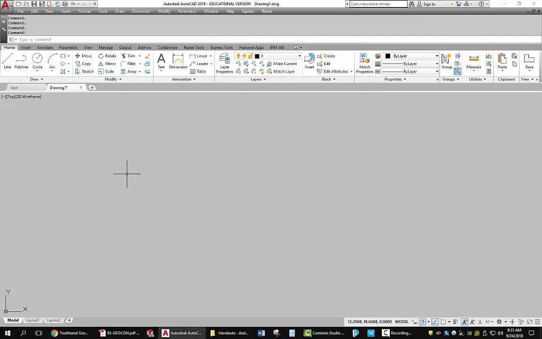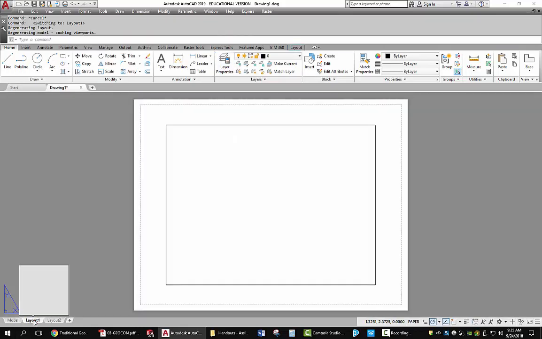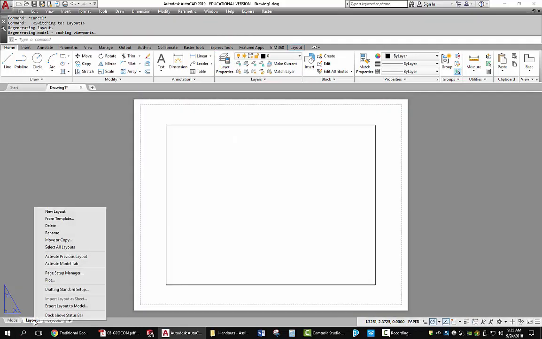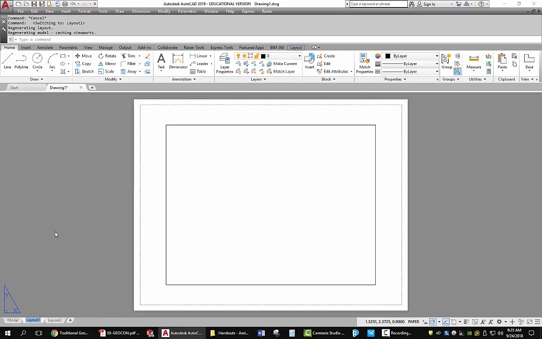Alright, now, first thing I want you to do is go to a layout. You can pick the layout button in the lower left hand corner. Right click, go to rename, and let's give this one a name. So I'll call this geometric construction. Now right click on that tab again by moving your arrow down. Go to page setup manager.